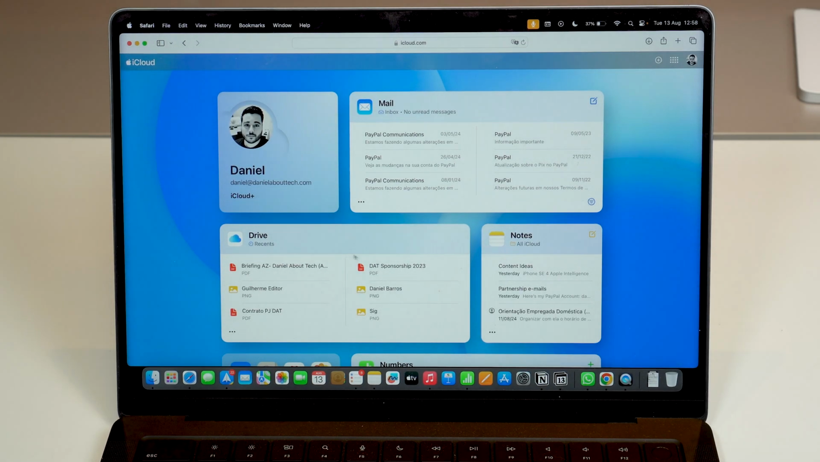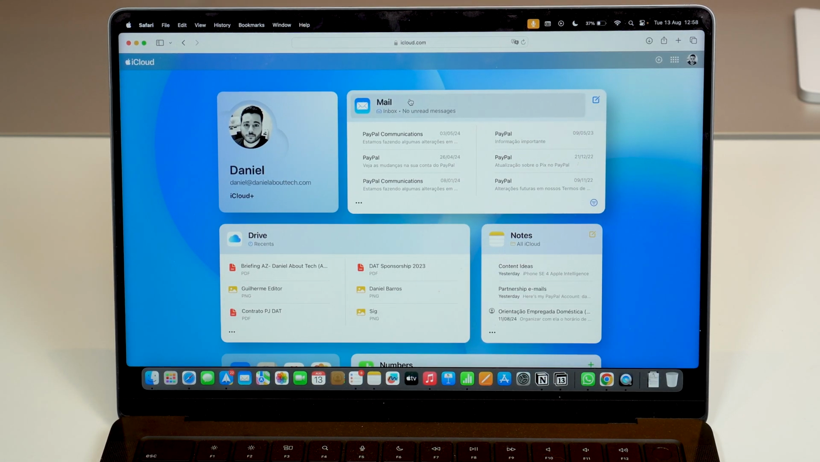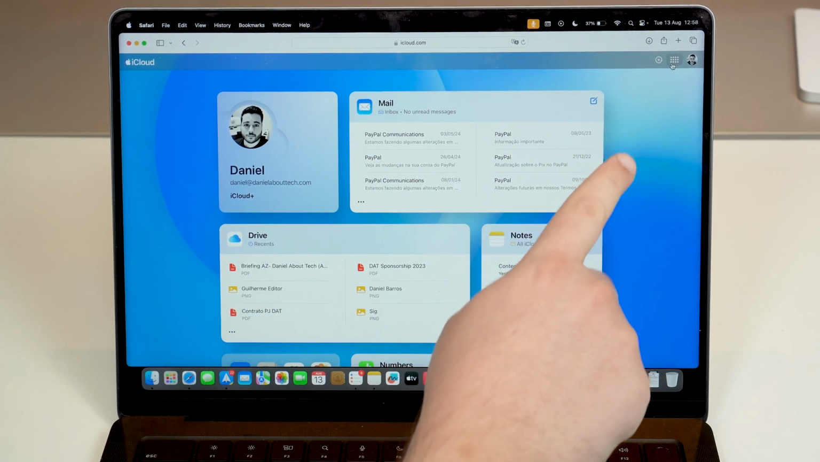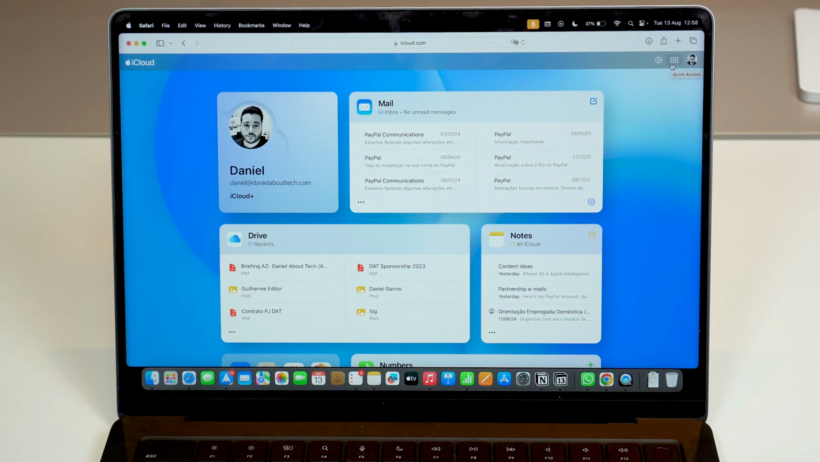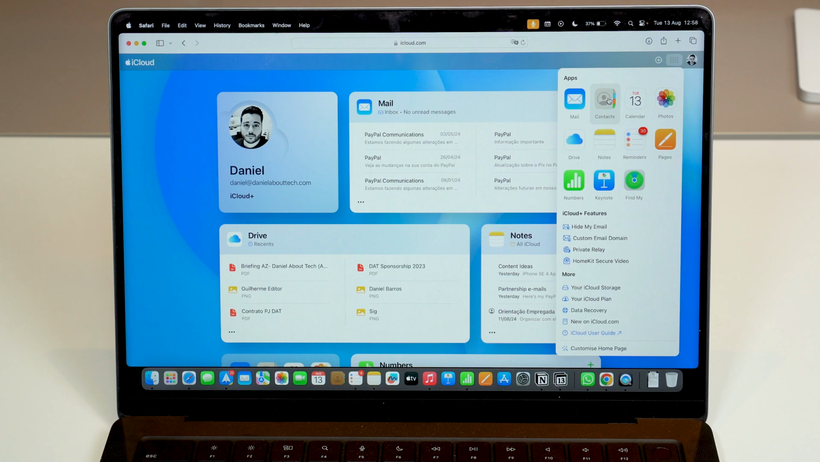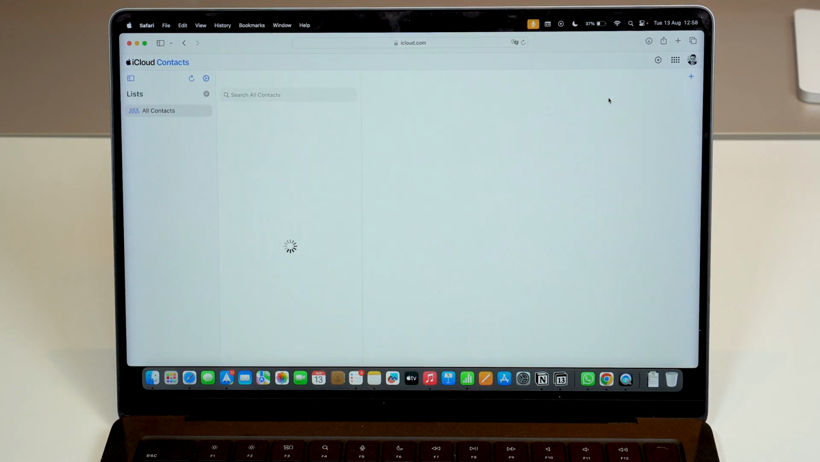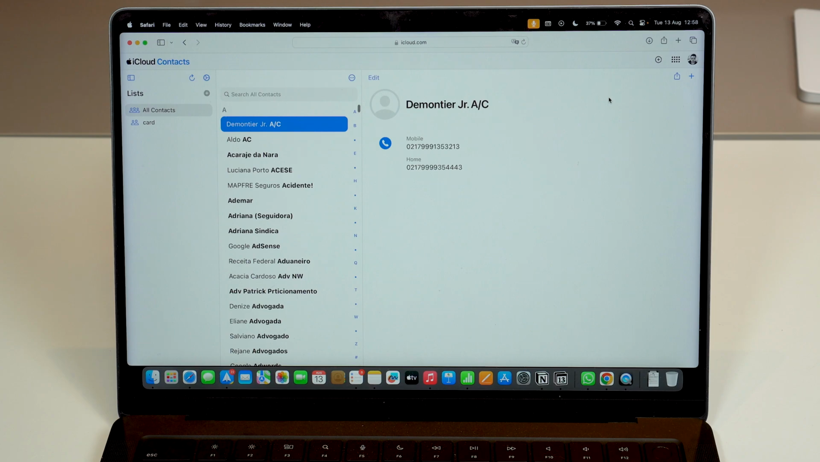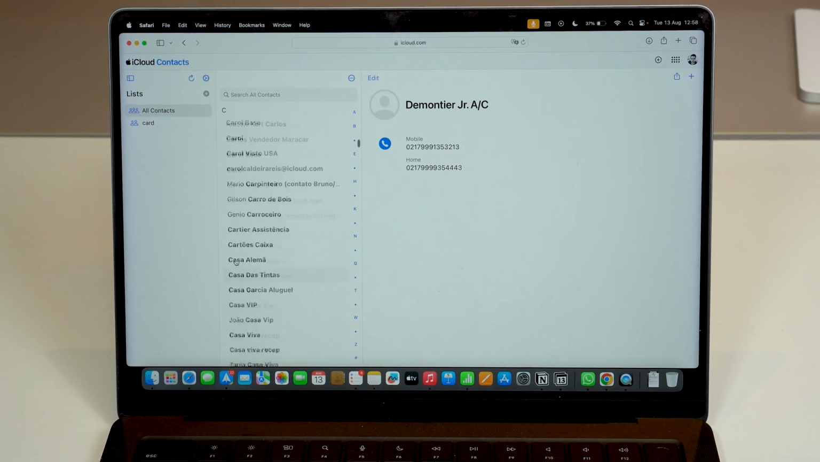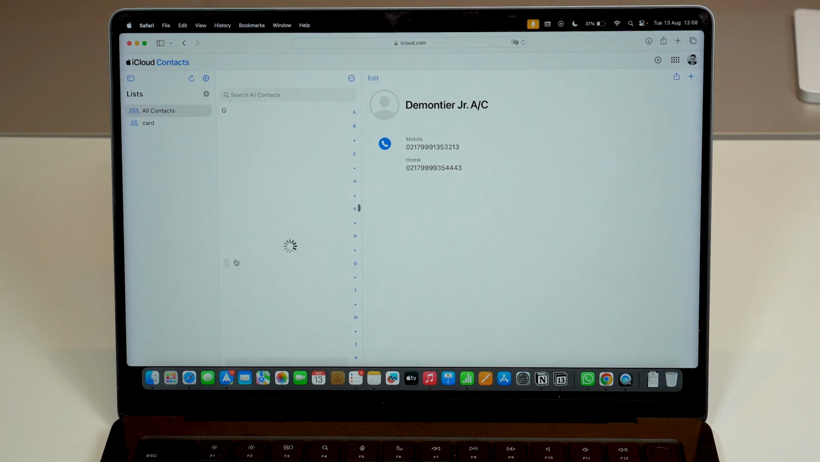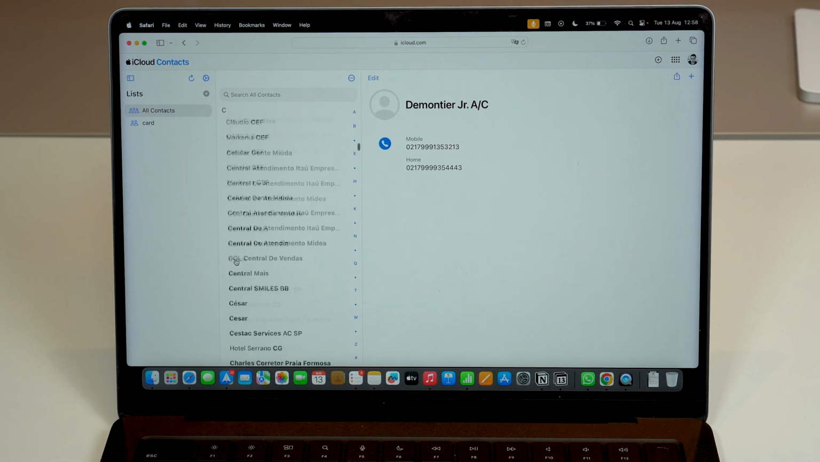So right here, we have all of my information from iCloud, and all I have to do here is click at the top right-hand corner where you can see the icons, and then click on Contacts. As you tap there, you're gonna go ahead and see the exact same list with the exact same contacts that you have on your iPhone. So as you can see, those are the exact same contacts that you saw when you were taking a look at my iPhone a few minutes ago.